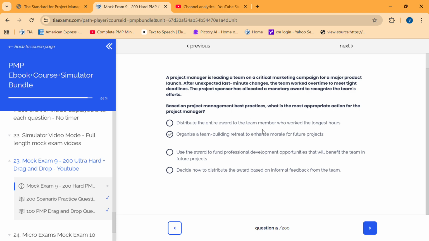Distribute the entire award to the team who worked the longest hours, organize a team building retreat to enhance morale of the future project, use the award to fund professional development opportunities that will benefit the team in future projects, decide on how to distribute the award based on the informal feedback from the team. I think we should use the award to fund the professional development opportunities.